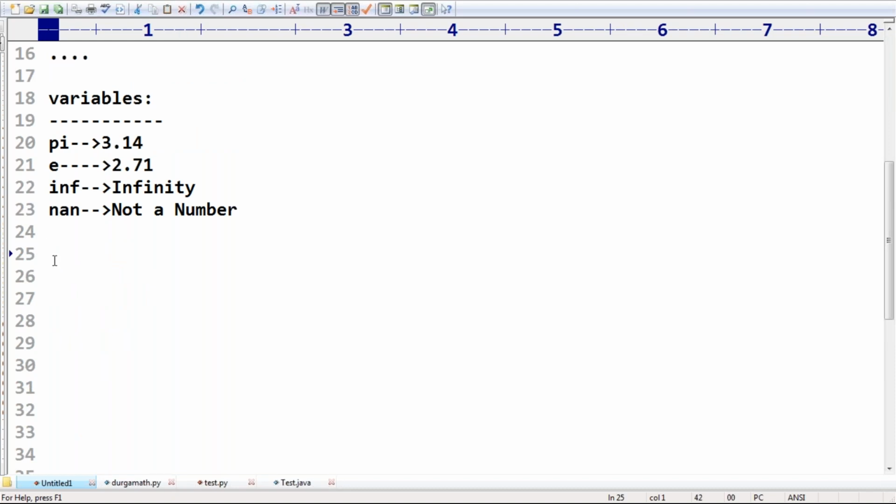Sir, that's all. This is the basic idea. In relation to your operators concept, compulsorily there may be a chance. Sir, math functions and math variables, you should have clarity, right? Next, write a Python program.